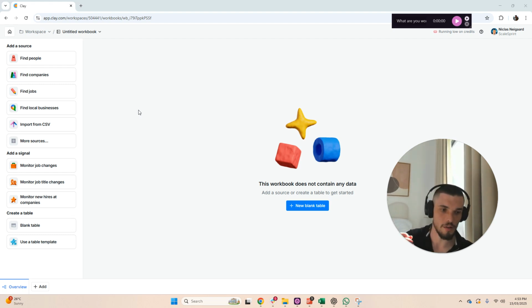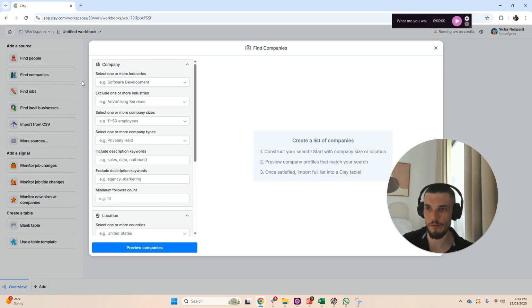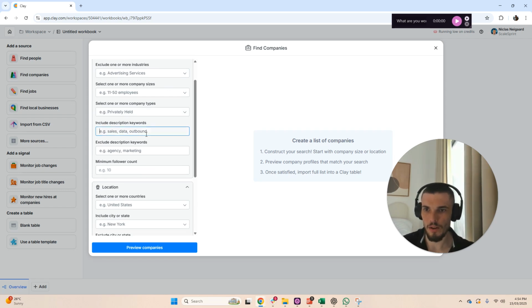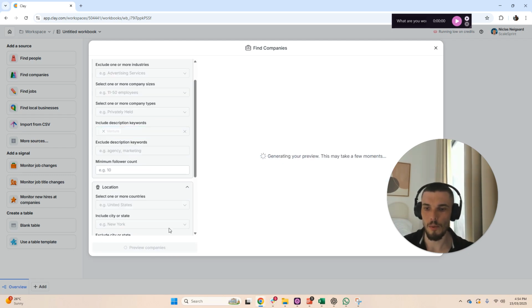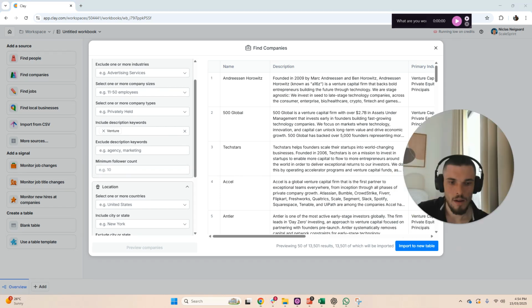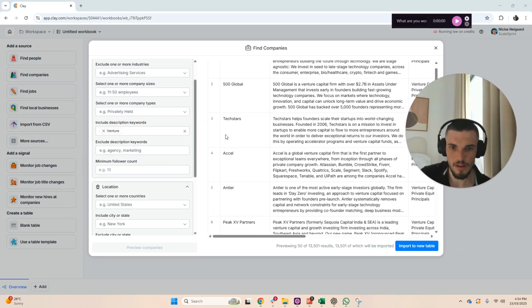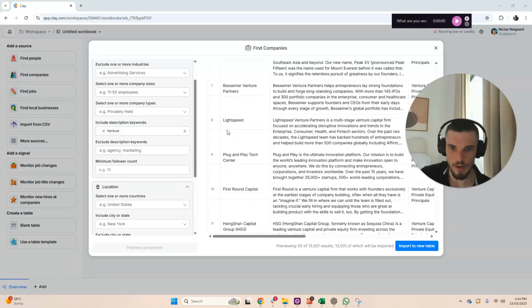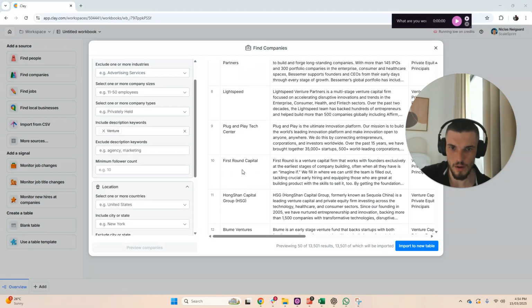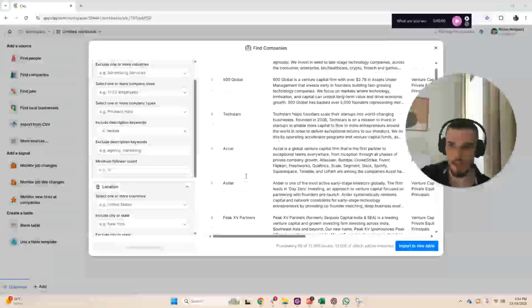So the first thing we're going to do is find a list of different VC firms. We're going to go to find companies, and we are going to find the industry called venture capital and private equity principals. We're only looking to really target venture here, so let's put venture and let's do a preview. Let's see what we get. So we get 13,000 here. Obviously, the search is looking quite good. This is definitely what we're looking for. We've got some big ones, First Round Capital, etc. And so this list looks good.